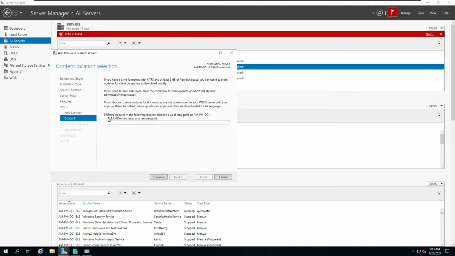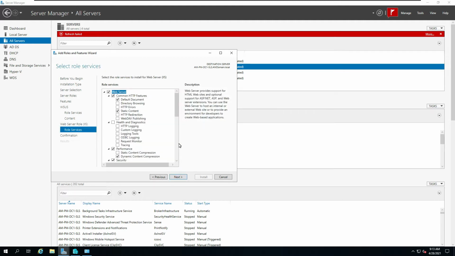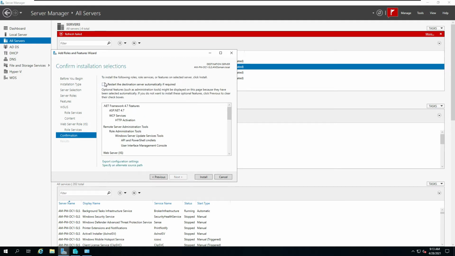I'm just going to put C:/updates. And I'm just going to go next again. Now it's telling us these are the roles that it's installing for web services roles because it uses web services to do all this. I'm just going to hit next. I'm going to say restart if needed on that computer. Remember, I'm not actually on that computer. I'm doing this from my host computer.